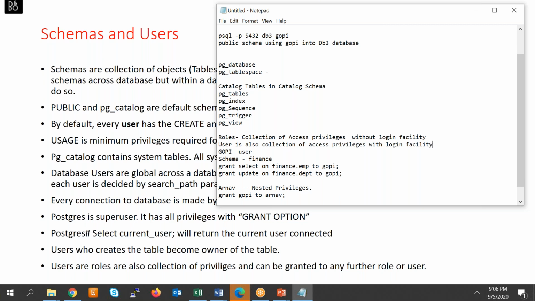A role is a collection of access privileges. A user is also a collection of access privileges. You grant a privilege to a role, then grant that role to any other user or role, and automatically all the privileges the role has go to that user or role. Similarly for a user, but a user has a login facility and a role doesn't.